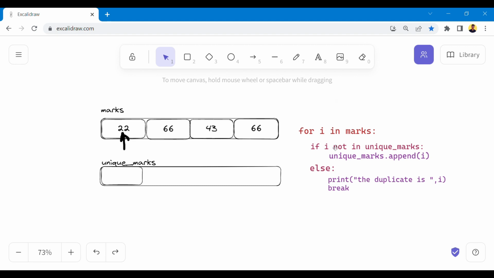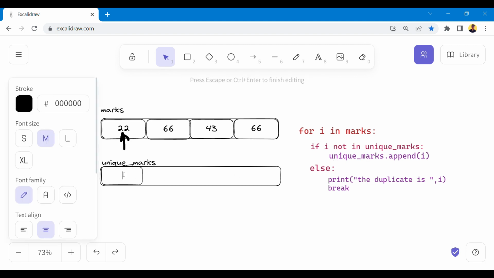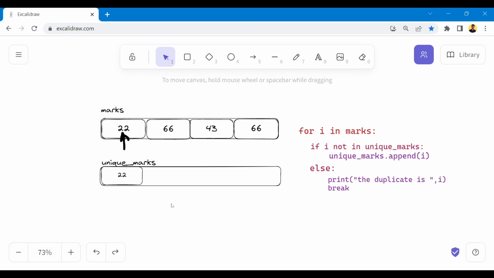It will check if i is not in unique marks. You can clearly see, is i, which is 22, present in this? No, it's not present. So since the condition is true, it will move to this part and append the value of i into unique marks. So let's write 22 into this. Now will the iteration move to the else part? No, it won't, because it already went to the if true condition.